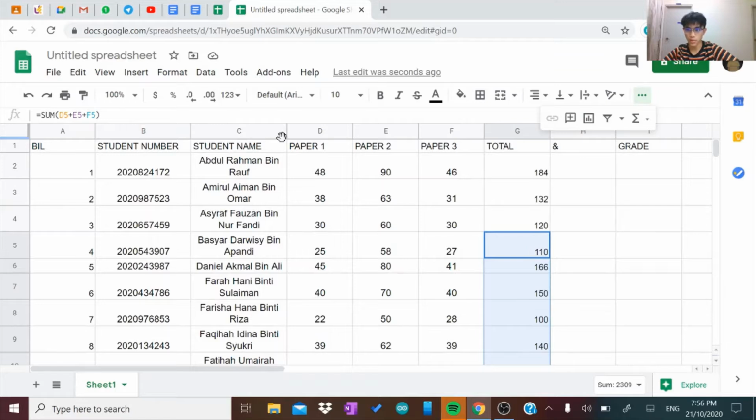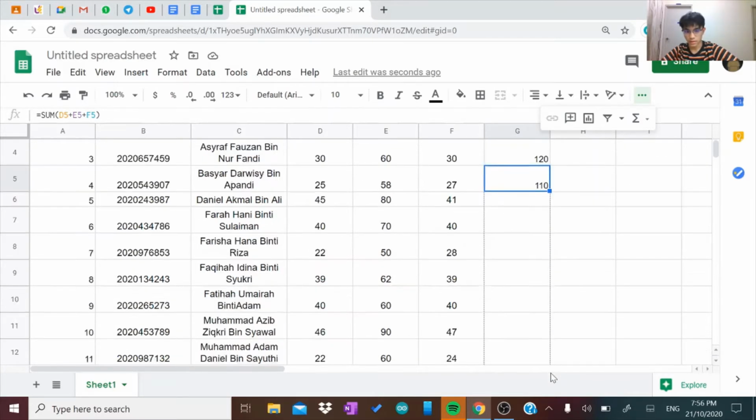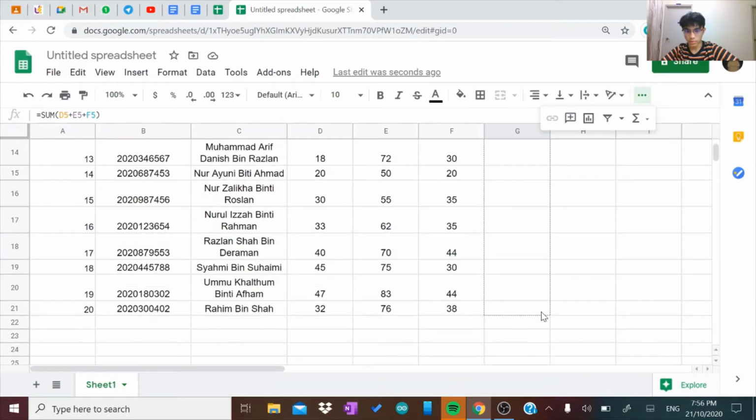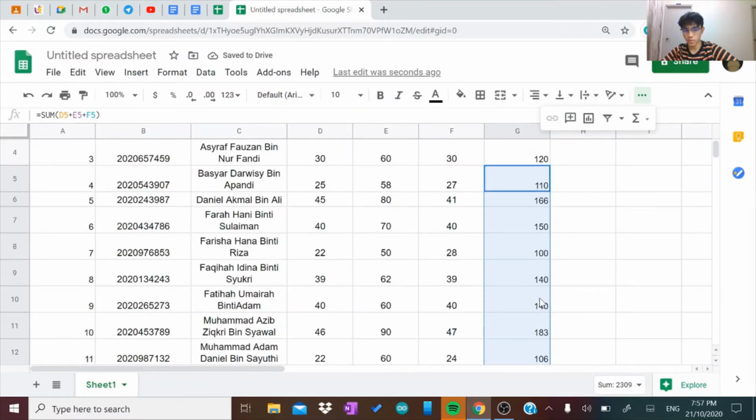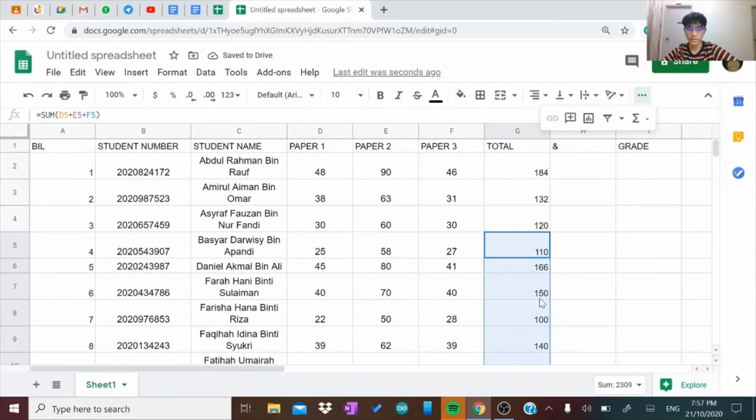So I will do it again. From here, you just tap on this. Then from here, you will see this plus symbol. So you just drag until the below, which is the G21 cell. Then the total mark will appear there. That's for total.